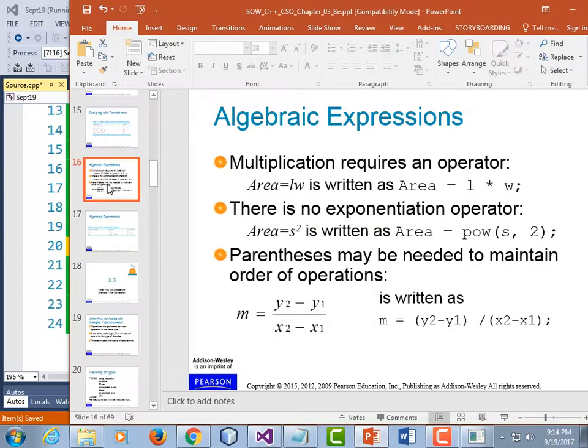So algebraic expressions. We want to write this. M is equal to y2 minus y1 over x2 minus x1. We're going to have to group these parts in parentheses. So that's what we've done here. y2 minus y1 divided by x2 minus x1. If you left off the parentheses, it would give you the complete wrong answer. And y'all probably already are familiar with that idea from using your calculator in math or science classes. But if you have an expression and it's got more than one term on the top or the bottom, you better use parentheses to group them.